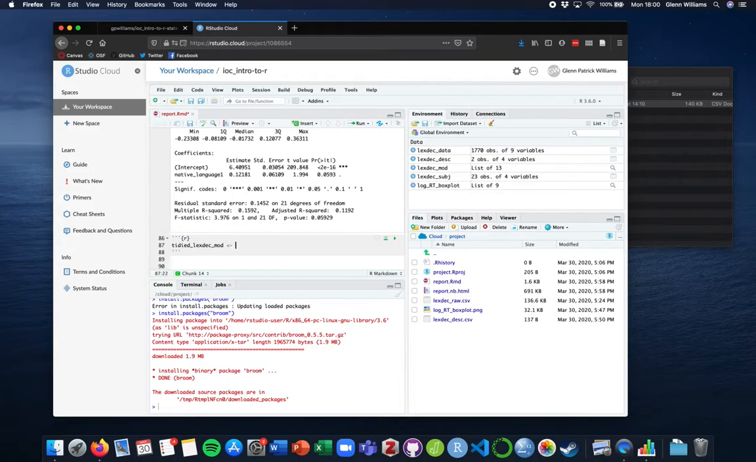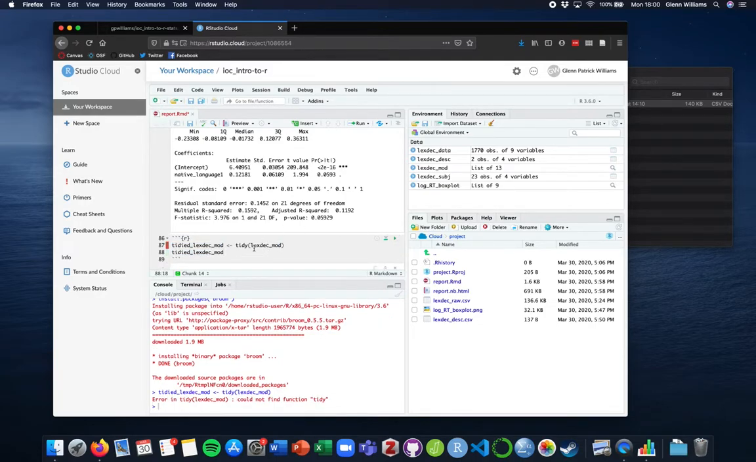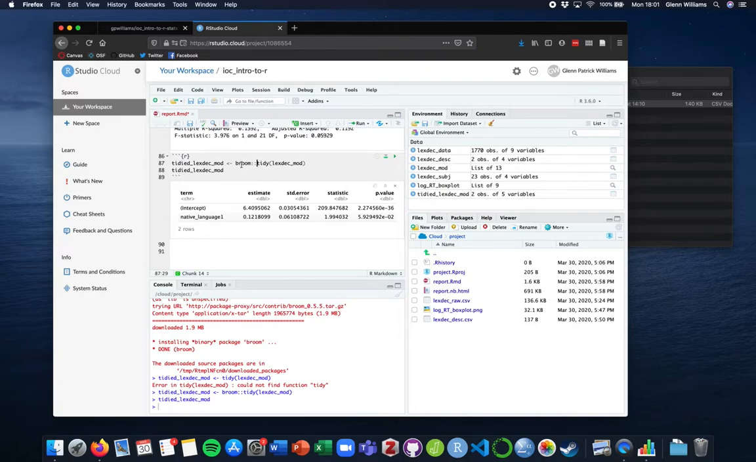Tidied stack mod is Broom. So we'll use broom::tidy, the function tidy from the package Broom, and we'll take it from this. Now, when I write this to the console, so I had to do a special thing there.